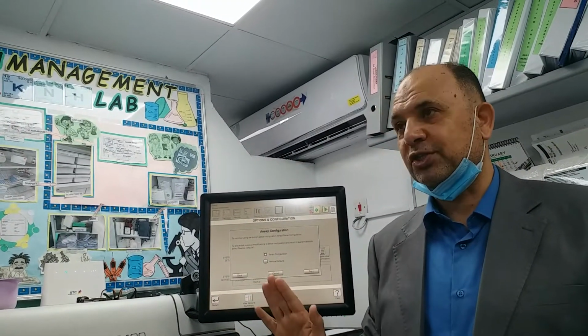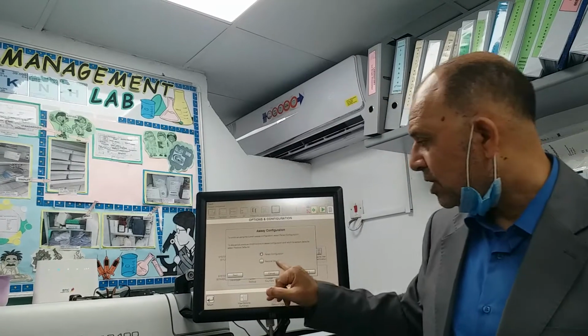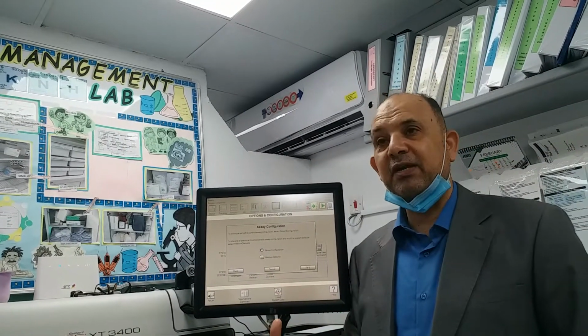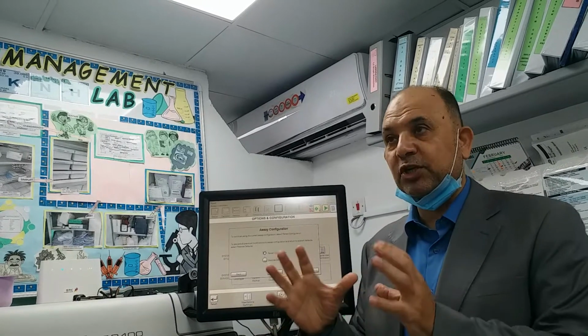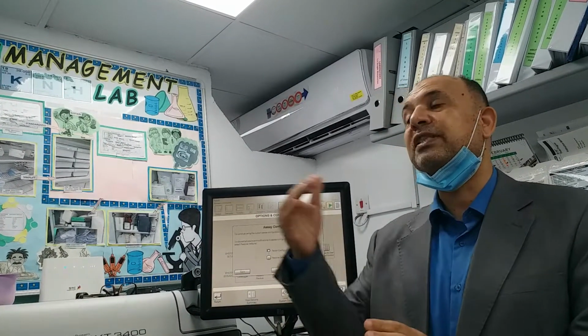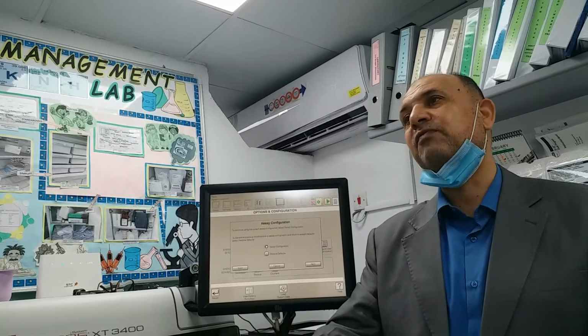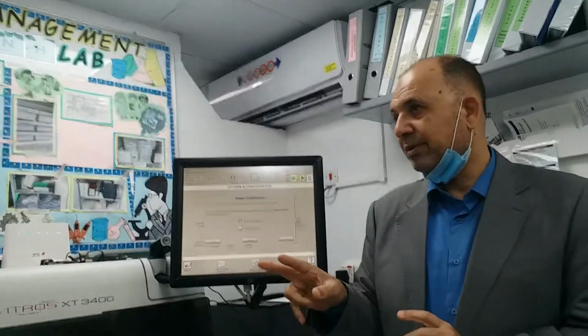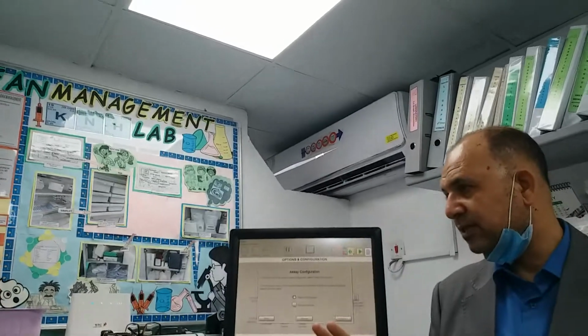Retain configuration means I change something on the analyzer and I want to keep it as it is. I don't like to change it. Or to return it to the default, restore default. Restore default means I don't need to keep the changes which I did. I want to return it back to the original one from the manufacturer. Okay?